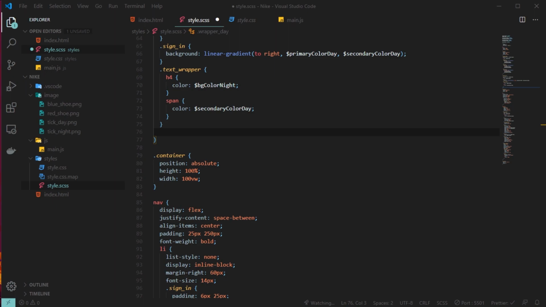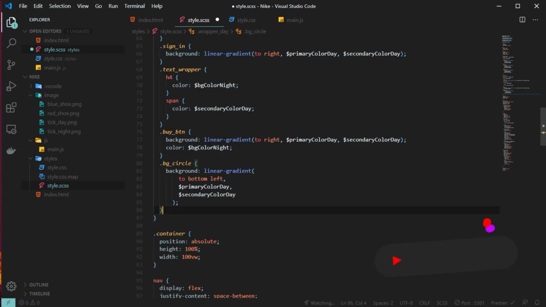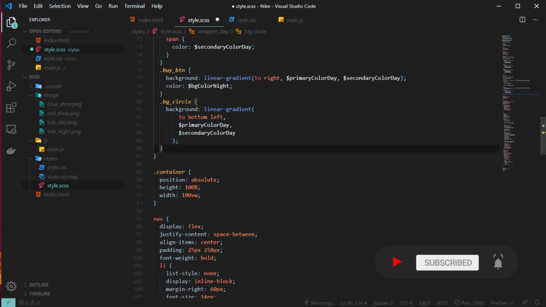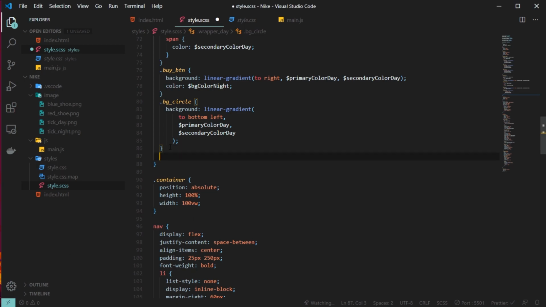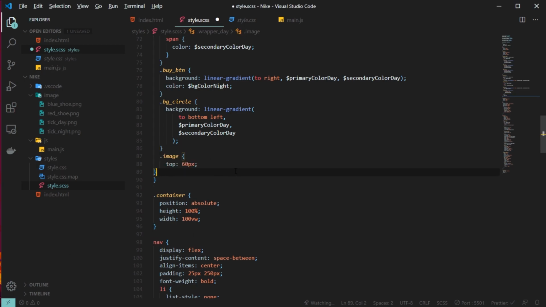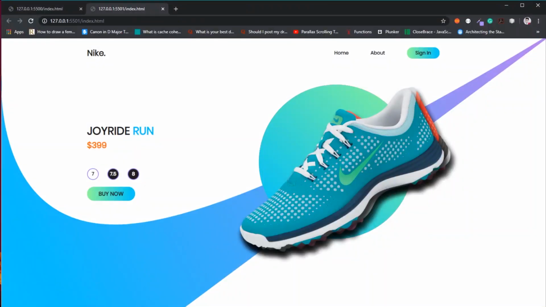And now the next thing is our buy button. So for that also I'm changing the background and the color, and then for the BG circle also I'm changing the linear gradient color. And one more thing that I'm going to add is for the image top 60 pixel, because I'm just adjusting the two images that we have on the wrapper day and the wrapper night.